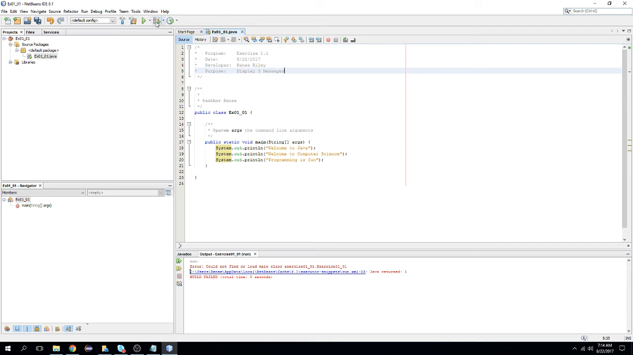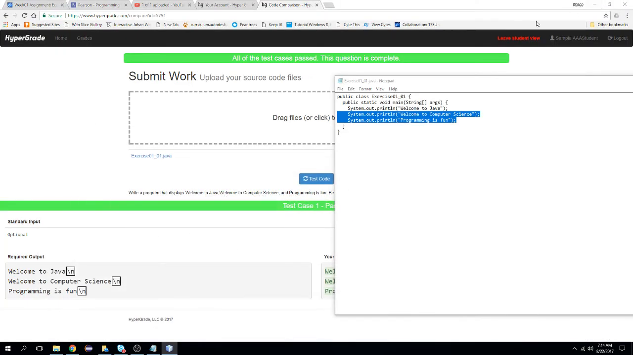I'm going to run it. Okay, now I'm getting the correct output, and I don't have a package, so I should have NetBeans being happy with me and HyperGrade being happy with me. My save all is grayed out, so it's saved. Now remember, I'm going to be copying this short named project's source file to HyperGrade now.